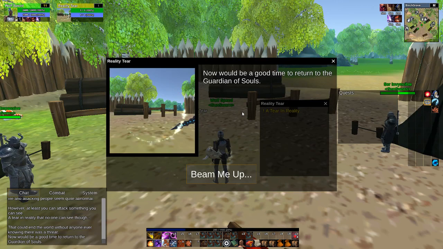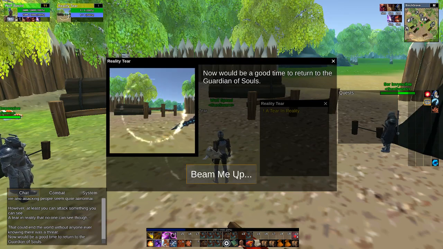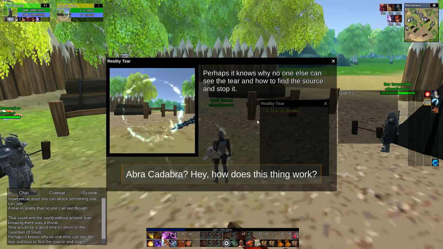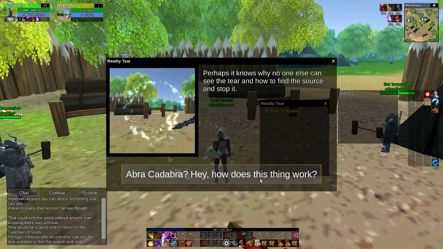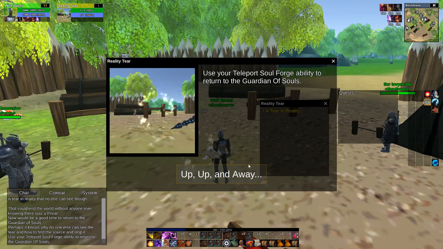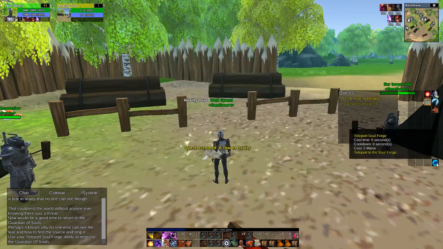Now would be a good time to return to the Guardian of Souls. Beam me up! Perhaps it knows why no one else can see the terror and how to find the source and stop it. Abracadabra, how does this thing work? Use your teleport soulforge ability to return to the Guardian of Souls. Up, up, and away!